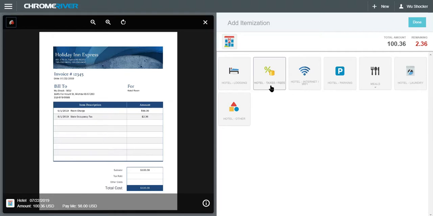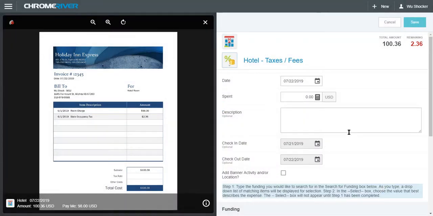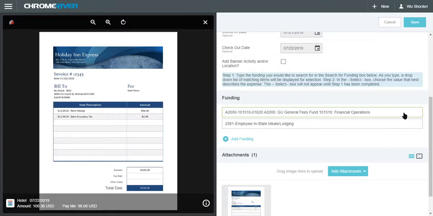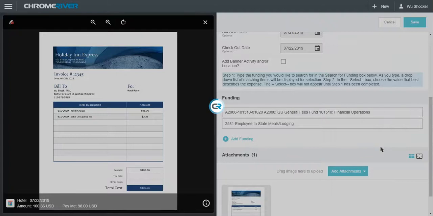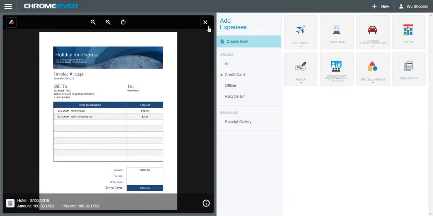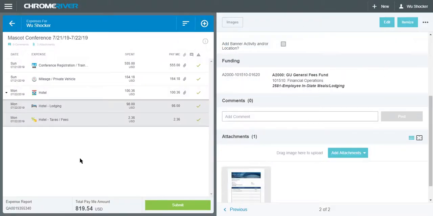We will now click the Hotel Taxes and Fees tile. In the amount spent, we will enter the amount associated with our state occupancy tax. We will leave the description blank, and all of our other information carried forward from the previous tile. We will click Save. We will click the X on our image. You will notice that the hotel expense has been added to the left side of the report. It is displayed with a parent row and two child rows. We can collapse or expand those rows by clicking the black arrow.